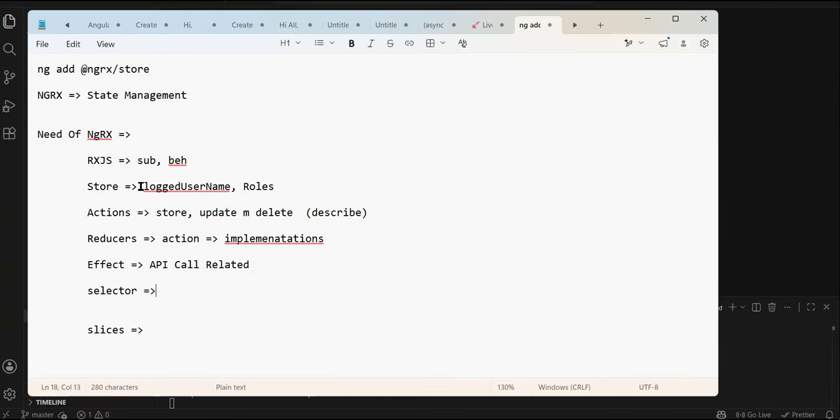Okay. Then selector. As it's a store, you are storing the key value pair data. If you want to read data from the store, let's say you need the logged in user data, so selector will help you to read the data or select a value from the store.